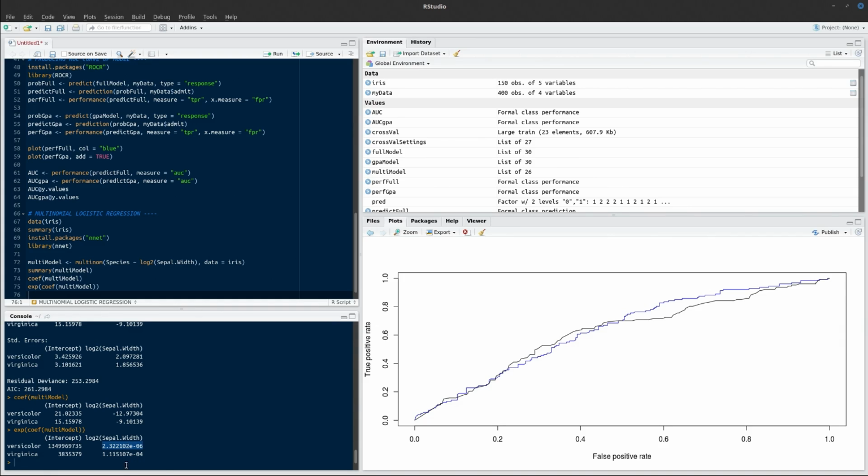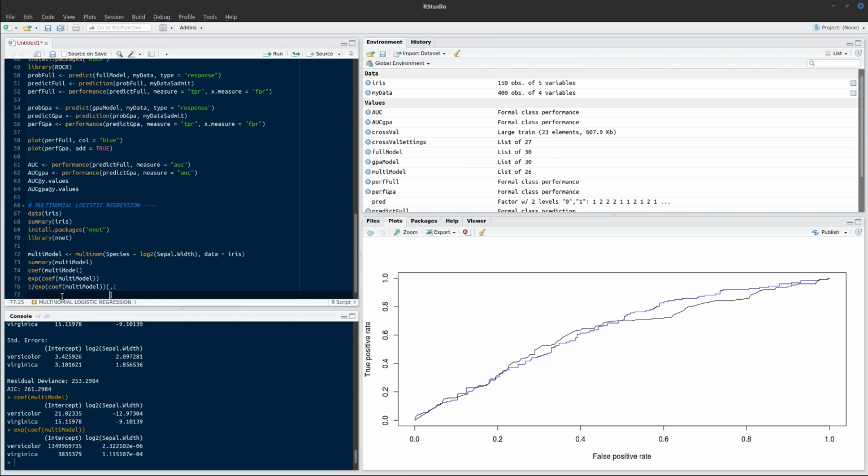And so to make them easier to interpret, we can take 1 divided by. And so let's subset this table. So let's just look at both rows of the second column.